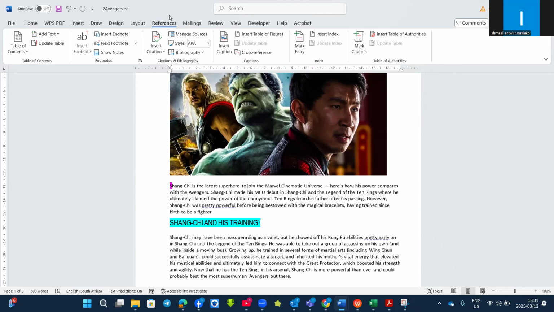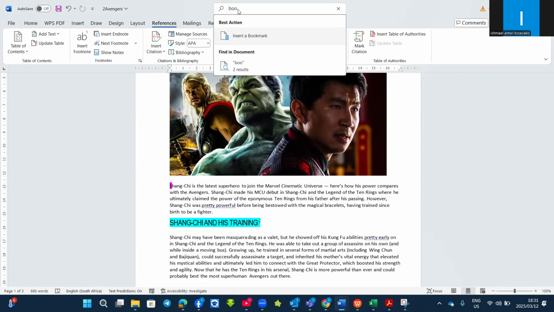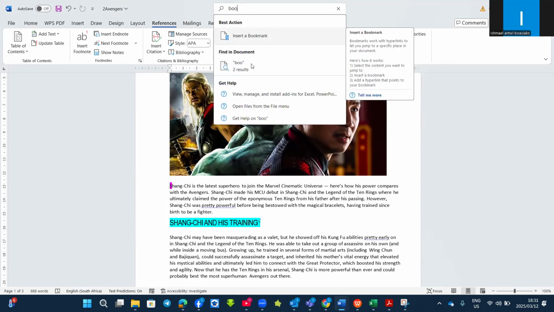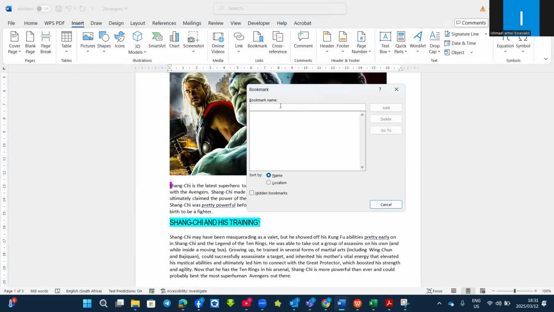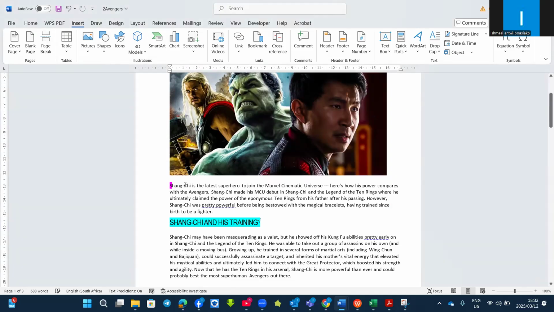So the bookmark, you can actually use insert or the references, or alternatively, you just go to tell me what to do, then you put bookmark. It will show you insert bookmark. Or you go to insert, then you find bookmark. So now the name or the location, the question will tell you how you must sort them. And then the bookmark name, let's say I want to create a bookmark name called top. Then I add it. So meaning I have named this part as top.